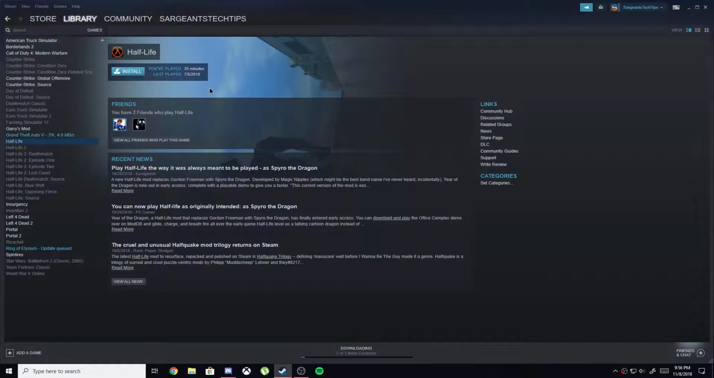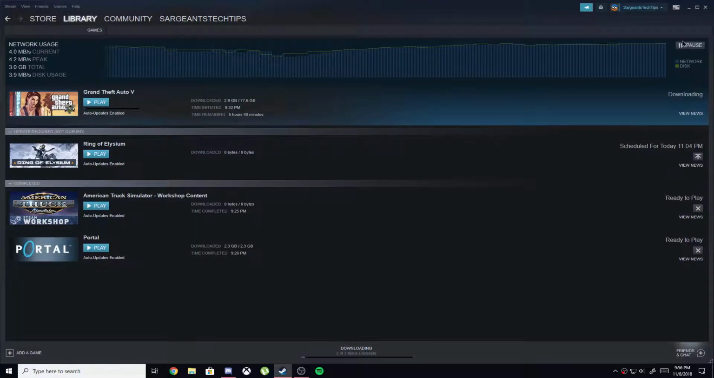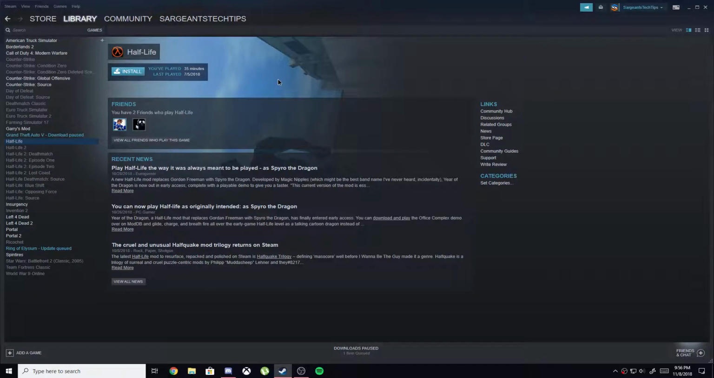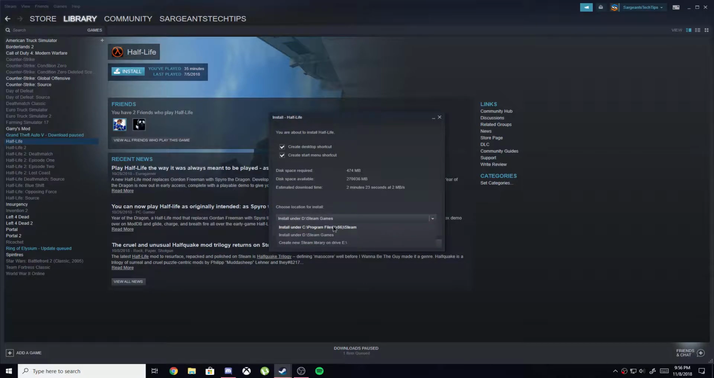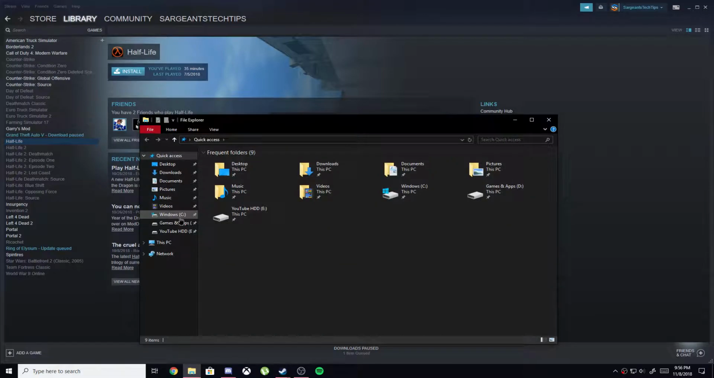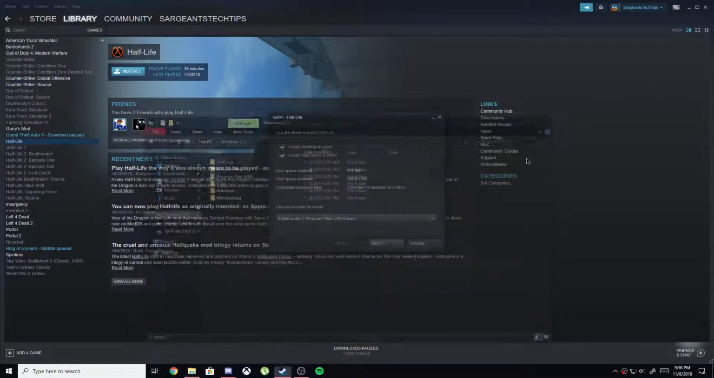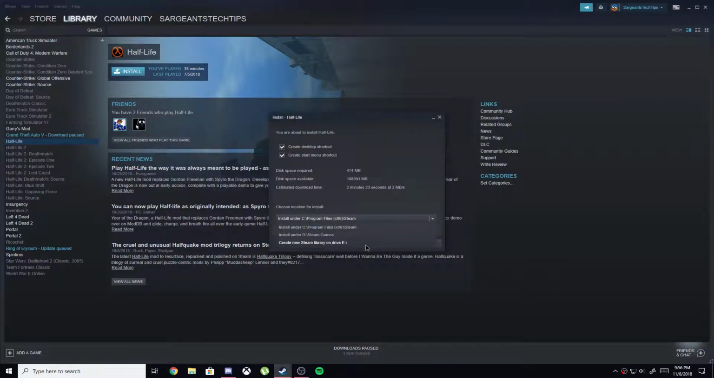So what you want to do is just find the game you want to install. As you can see, I have this. So just for the sake of the video, I'm going to go ahead and pause Grand Theft Auto 5. And then I'm going to go to Half-Life. You just find the game you want and click the install button. By default, it's going to pop up saying here, it's just going to install it to your C drive. So what you want to do is click the drop-down menu and find the disk you want.